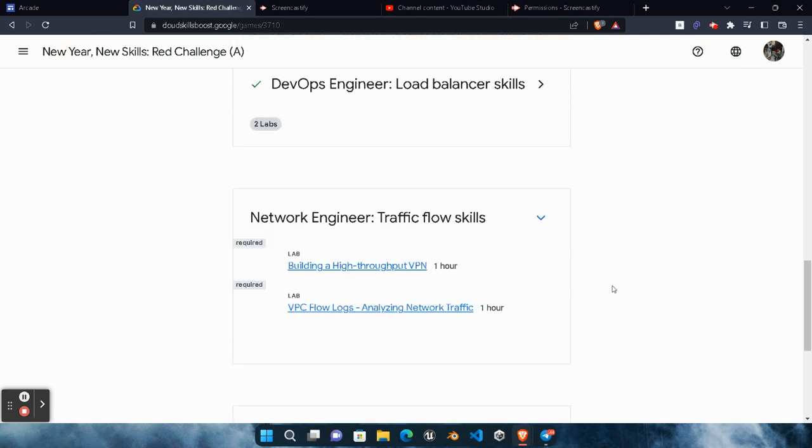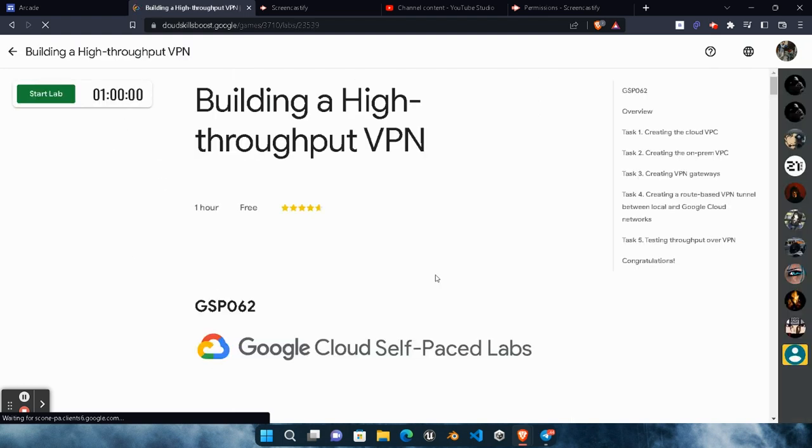Okay, so without wasting time, let's start the lab. Open it, wait for it to load. There are a total of 5 tasks that we need to perform. So simply click on Start Lab, wait for the instances to load.